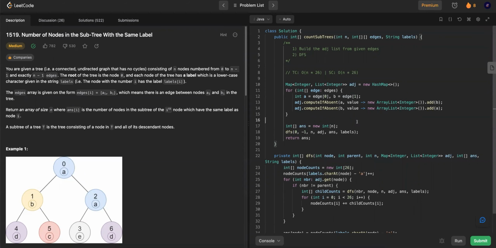I forgot to record while I was coding it up. So here we are. Let me explain you the code. So firstly, we are building the adjacency list from given edges. We are taking a map of list of integer adjacent, and we are adding all of our edges to the adjacency list. And then we are initializing the answer array, which we are going to return finally. And we are calling a DFS function with the root node. We are passing the parent as -1, and we are passing n value, adjacency list, answer array, and labels string.